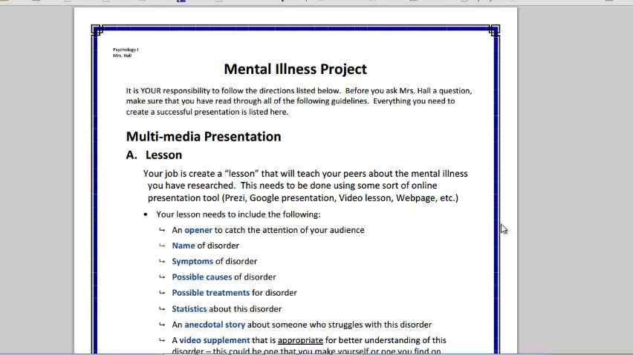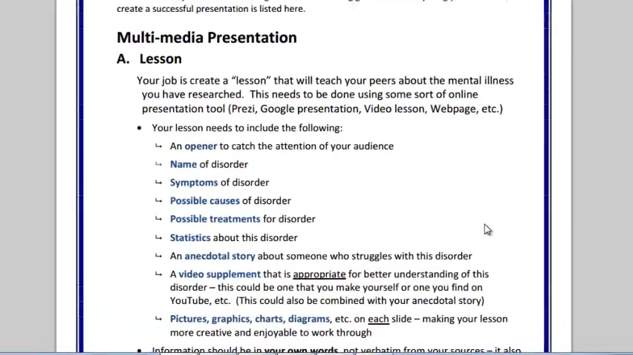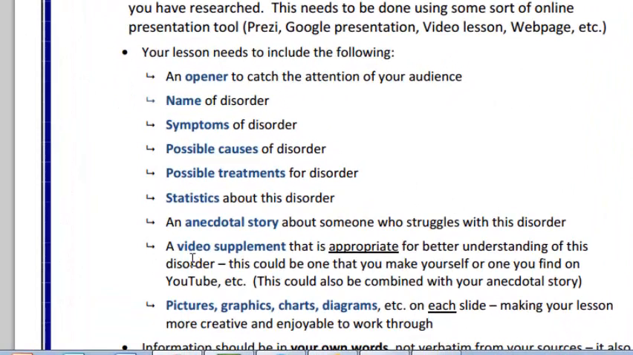The things that you need to include in the presentation, they're listed here. You'll see that it says a video supplement. That could be your opener. It also says an anecdotal story. An anecdotal story is just someone's personal experience with this disorder. So that could also be a video. So you could have 3 in 1 right there. You could have your opener, your anecdotal story, and your video all as one thing.